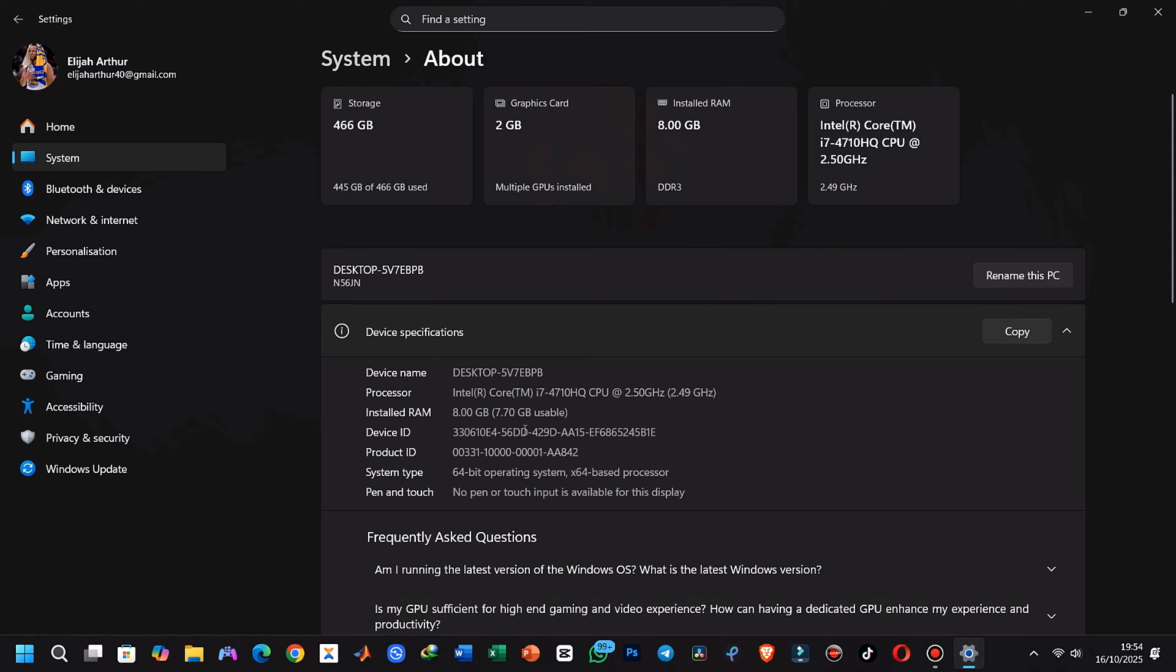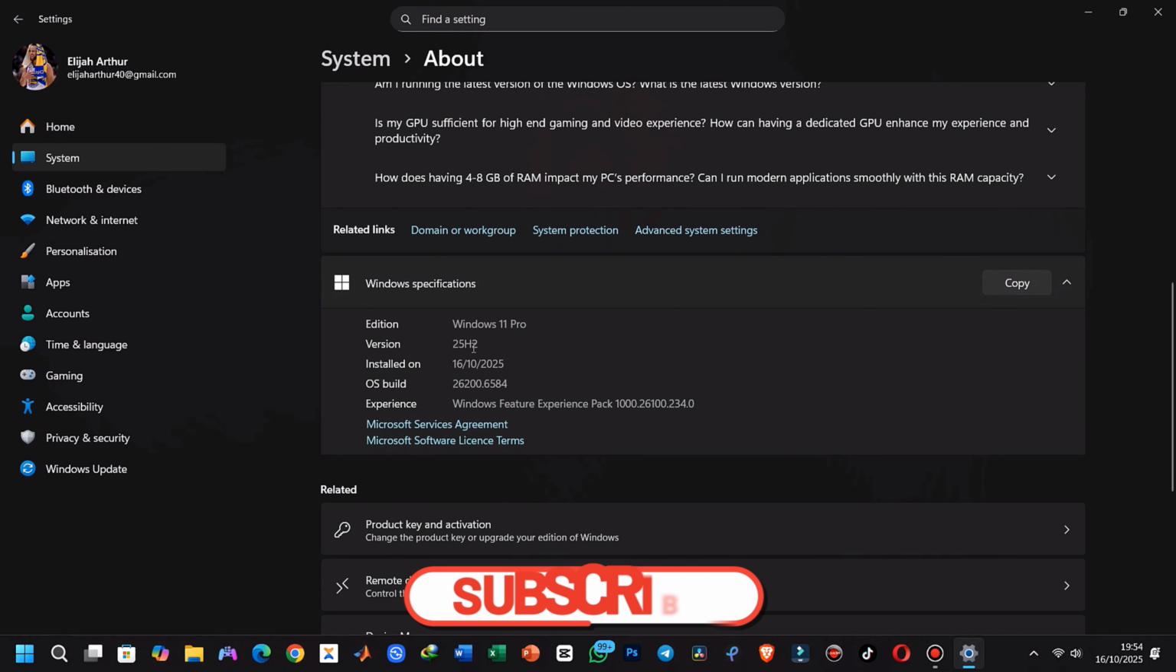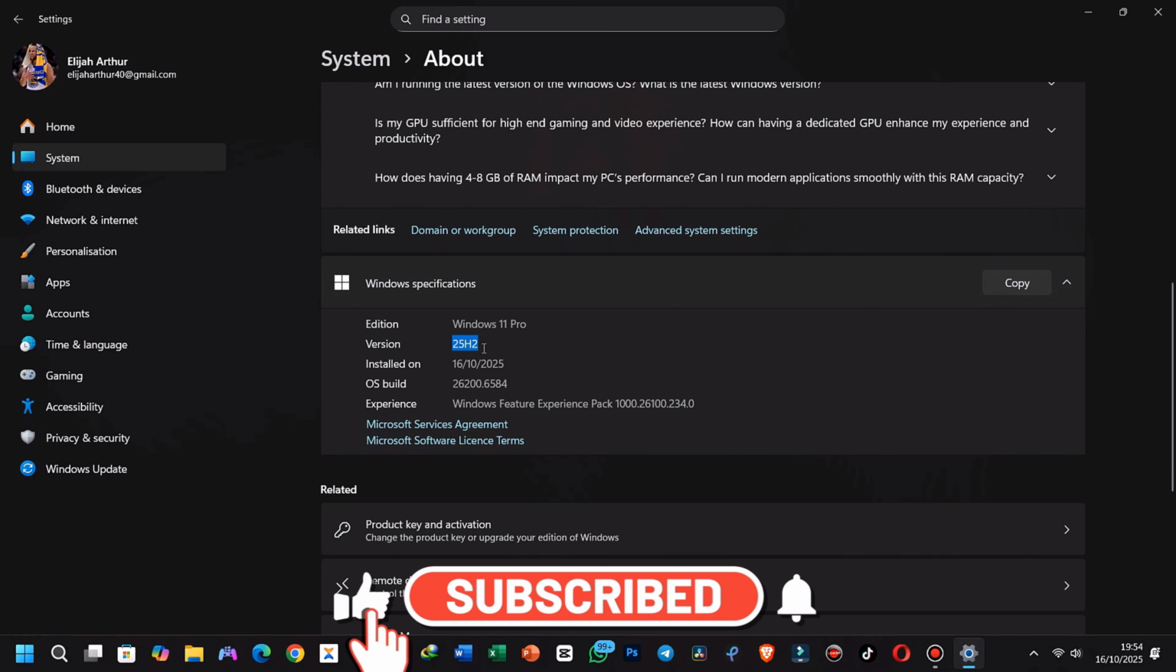The 4th gen i7 processor is now on 25H2, showing you that you can do it on any system, and there is no need for a USB flash drive or any fancy app. All you need is the command prompt.